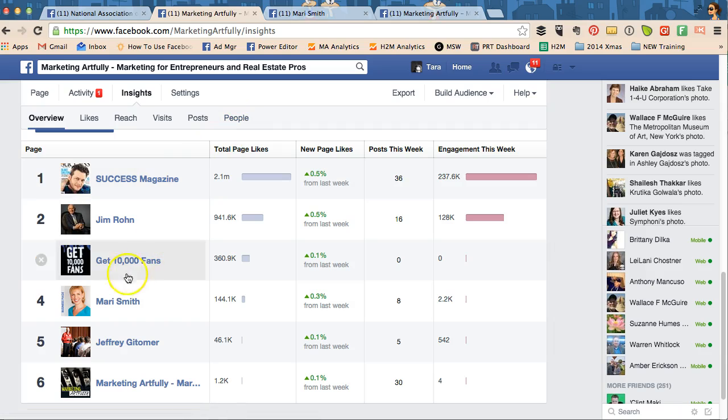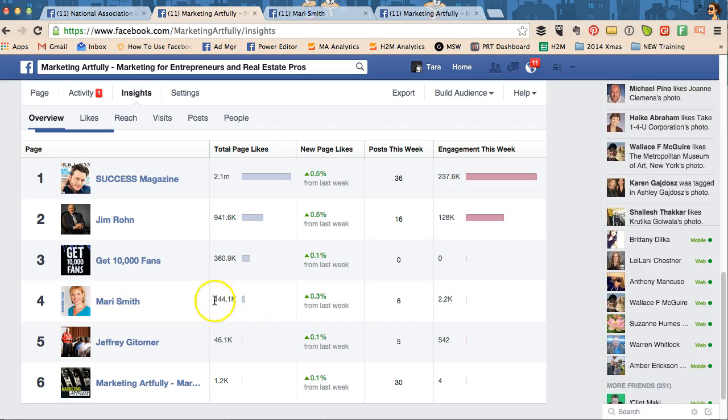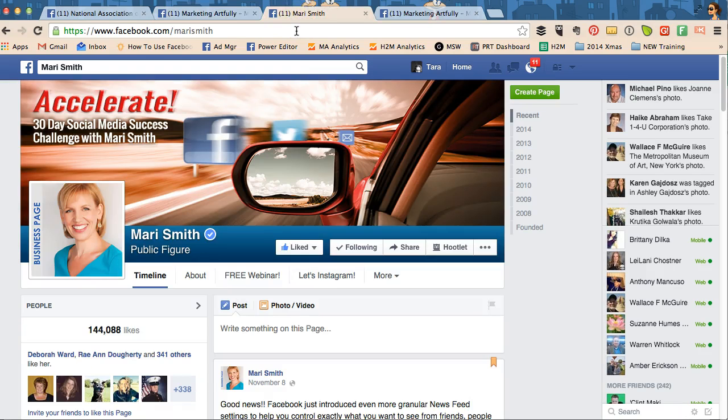So a couple of different things. I'm going to come down here to Mari Smith because I adore her. Even though she has 144,000 fans, which should make me hate her, she very much does her own page. She very much is a steward of her page. And I will tell you, I've met her in person and she's absolutely delightful and such a pleasure to be around. So I'm going to use her as an example.